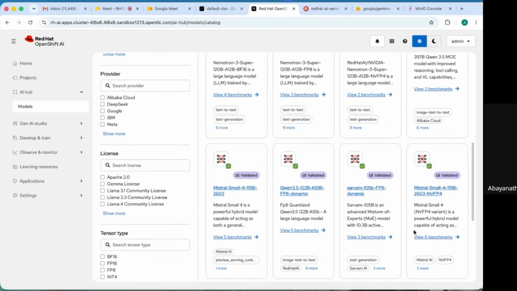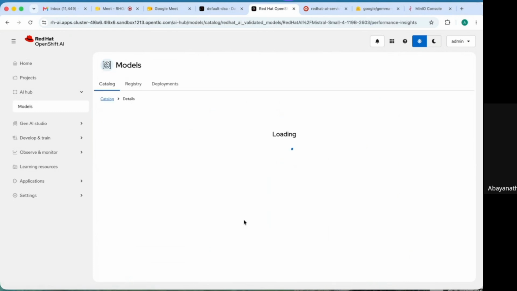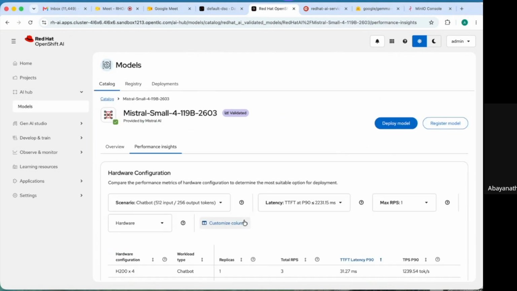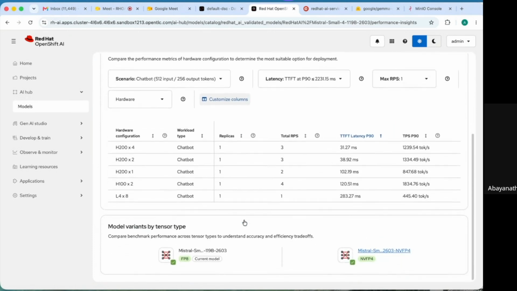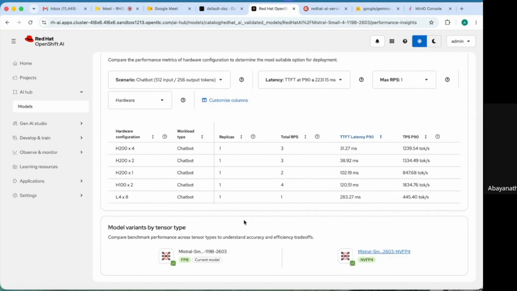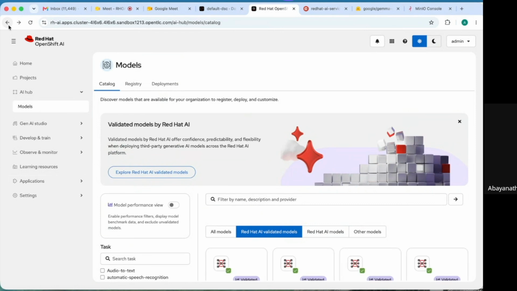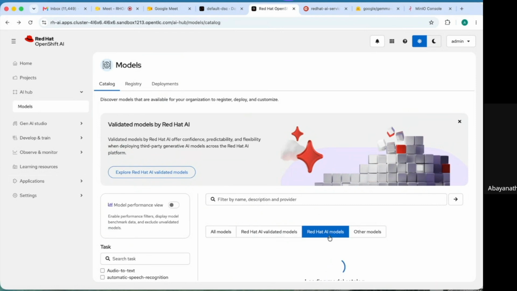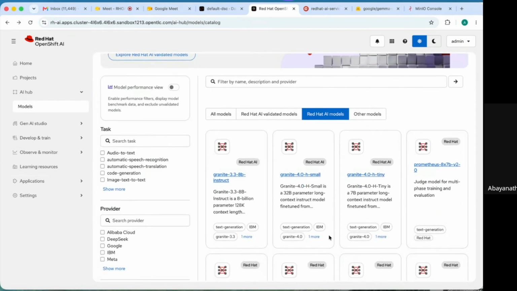And they are also benchmarked on the different hardware platforms, right? So we'll be walking through some of the benchmarks here. While these particular hardware configurations will help us, suppose you are installing, let us say, in AWS or IBM Cloud, you can use this configuration to find an equivalent machine to be able to deploy the models. And then the other option we have is the Red Hat AI models. These are available from Red Hat and IBM.